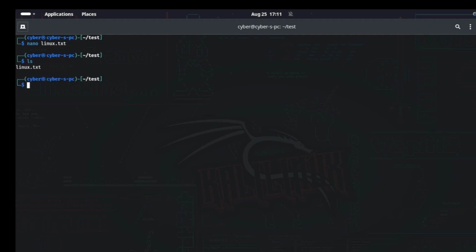So when you click on ls, you can see that we have a file named linux.txt inside this folder called test. So don't forget, a folder is used to save files.